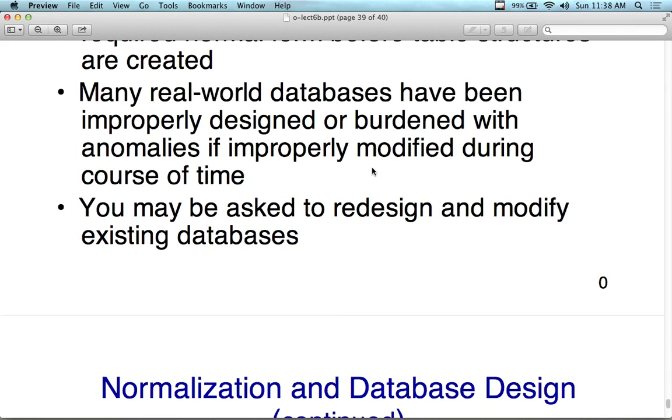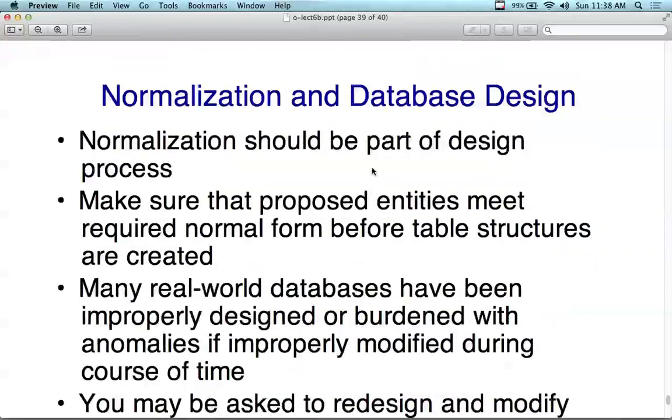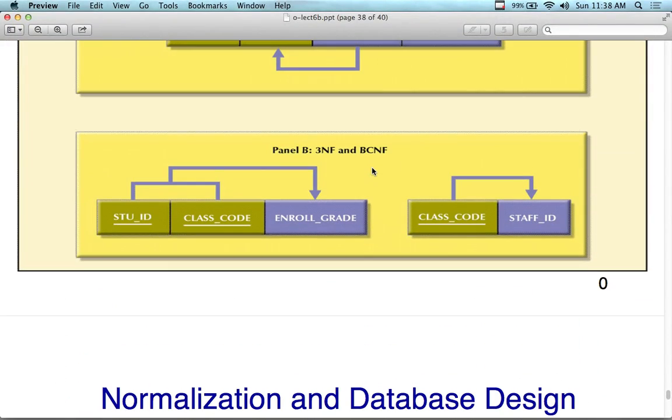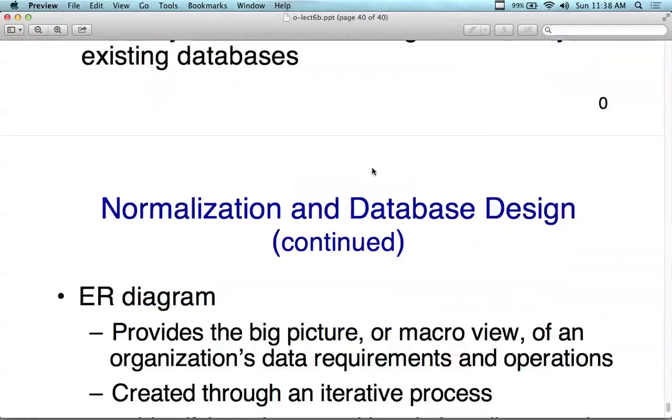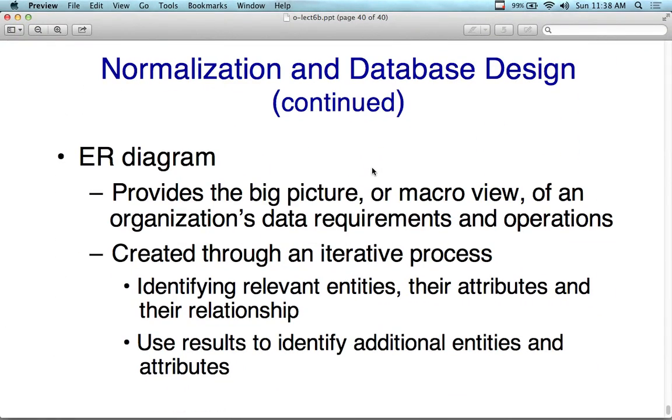So you may be asked to redesign and modify existing databases, and then what you're going to do is start and work this process backwards. The entity relationship diagramming technique is great if you're building it from scratch. So what a lot of people do is they take the existing table and build the entity relationship diagrams to see what the diagram looks like. And then as you're building the diagrams, you notice the problems. You notice the partial dependencies and the transitive dependencies, because you can't build the diagram correctly, or you can't build it the way you want to build it.